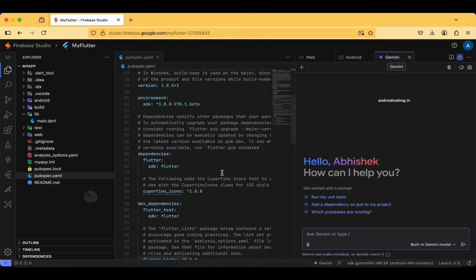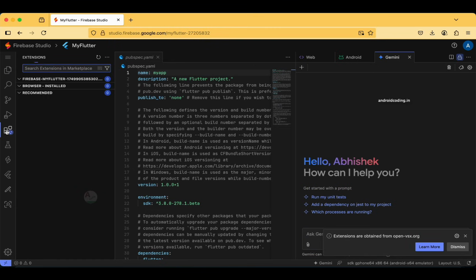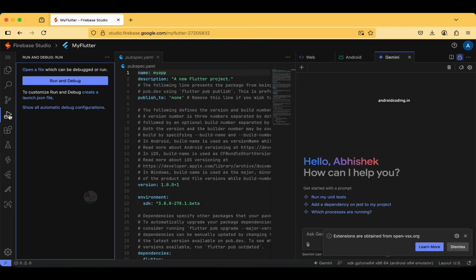So whenever you get any issues in the code, you can just start typing here, or here you can find the predefined prompts as well. So we have got a wide variety of options, I could see. And this is similar to our Android Studio where we try to create the applications. And also you have got the extensions, run and debug options here.